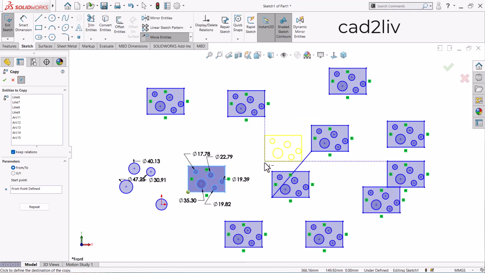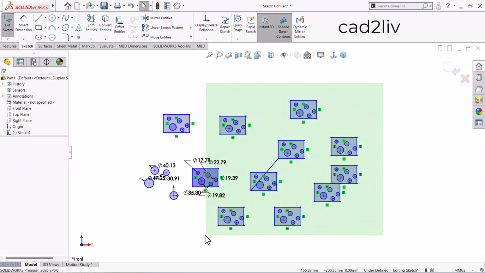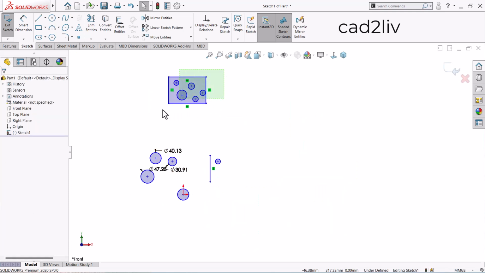So this is how copy entities works with the option of From To. And we are going to discuss the next option, which is X and Y. So I'm going to delete them all.